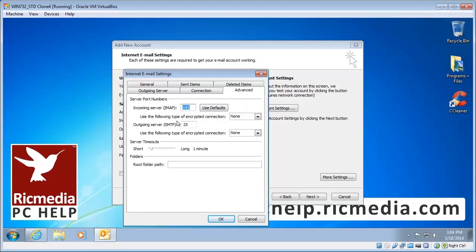Now, incoming server IMAP, we want to change that number to 993, and just underneath that you'll see use the following type of encrypting connection. This is really important. You must choose SSL there, otherwise it won't work. Alright, so don't choose auto, choose SSL.